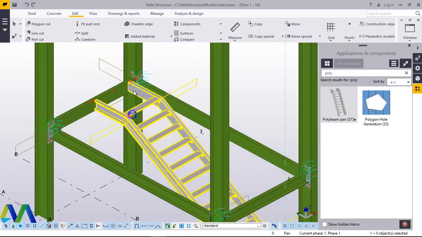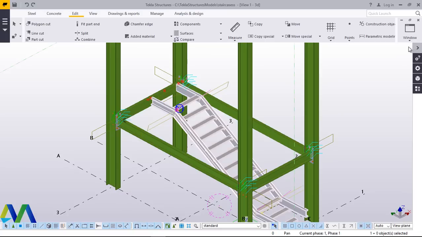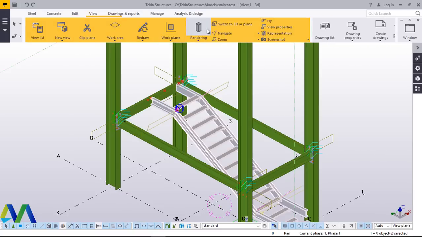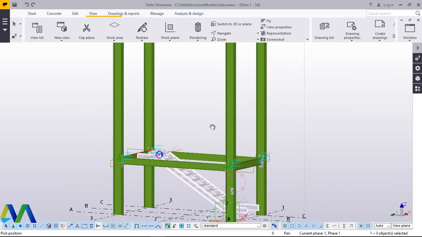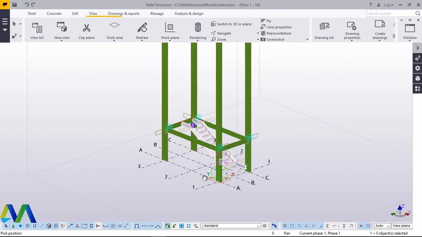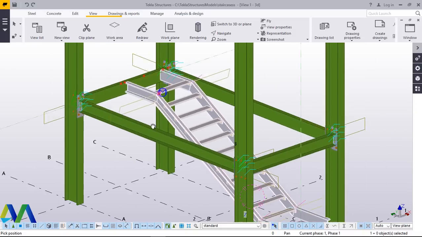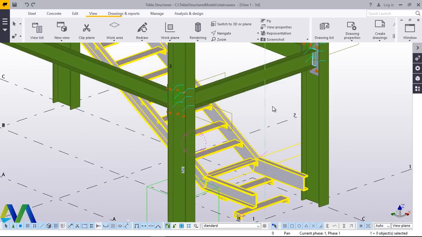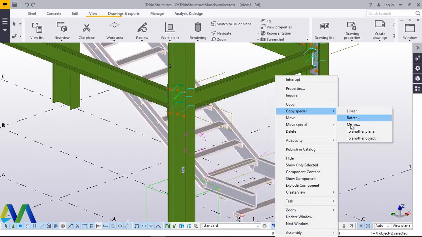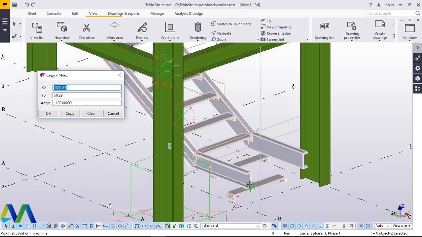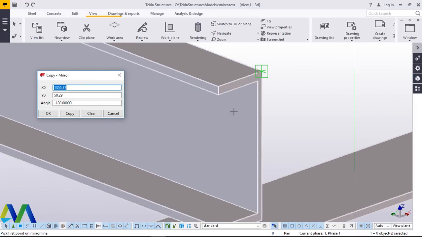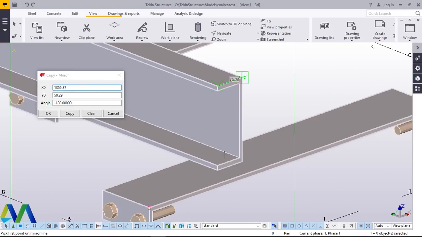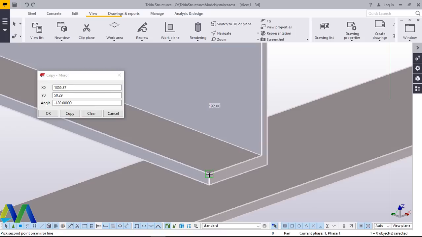Now I've made this. I'll close this because now it has no use. I'll come to view, I'll come to navigate there and turn this around like this to see whether I'm on the right position or on the right track. Now I'll come here, pick that, right click and click special copy, and I'll pick mirror. I'll come down here. I want to mirror this. Use this as my mirror line. I'll snap there and click OK or copy.